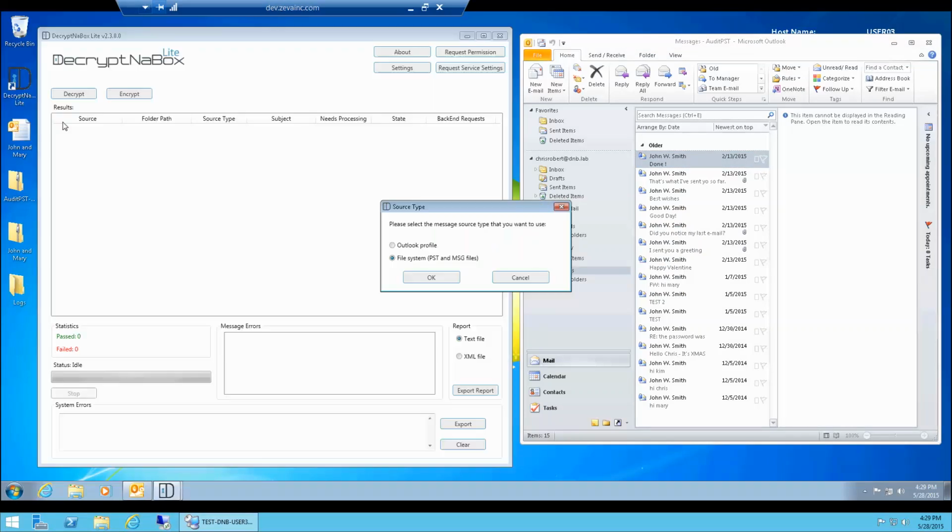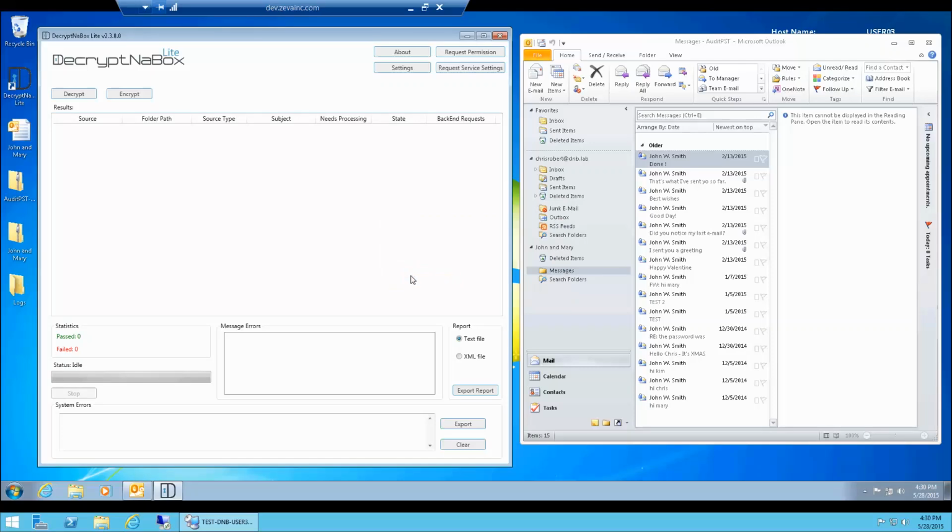The first dialog box that appears when Decrypt-in-a-Box is opened asks him to select the source type. As stated earlier, he can use an Outlook profile or the file system. He already associated all the encrypted messages onto his Outlook, so he will select Outlook Profile and click OK. If he has access to either John or Mary's private key, he can decrypt the messages right away.